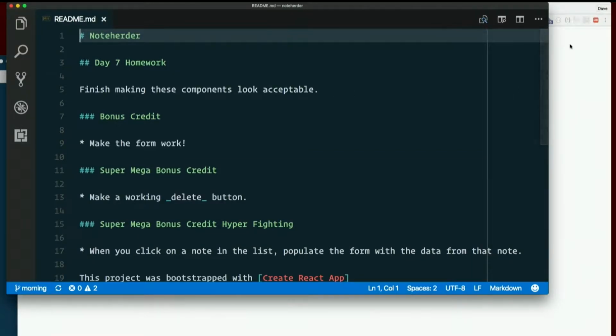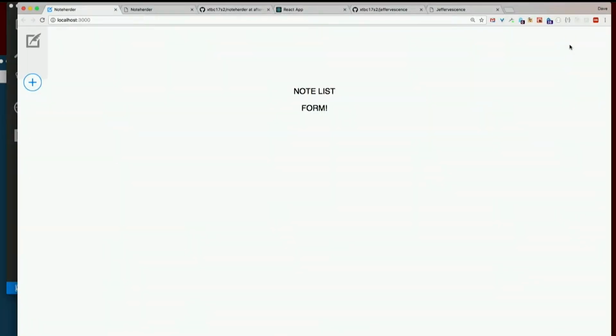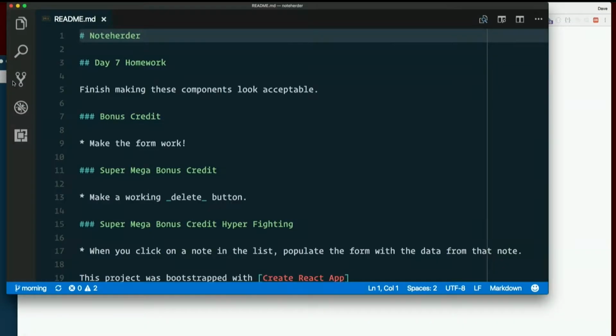We need to style the other initial components. So who did it? Yeah, excitement. Very nice. Bonus credit, make the form work. Who was able to make the form work?